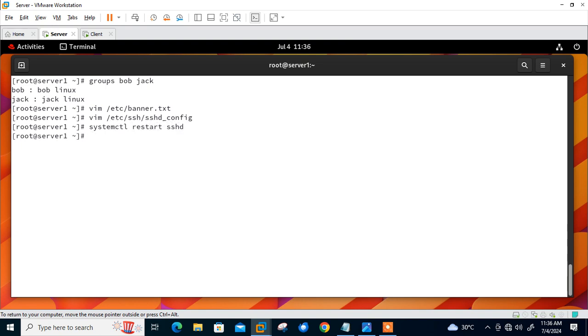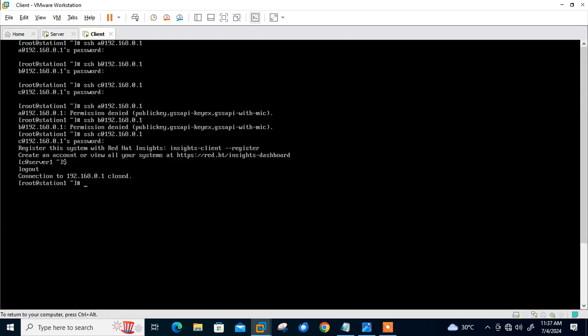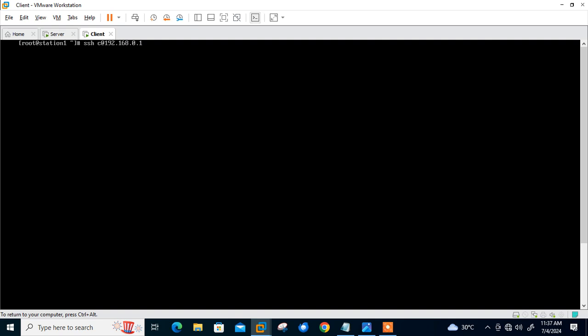Now what happened? If I try to log in from Bob or Jack user, we will get the banner, but if I try to go with another user like C user, I will not get any kind of banner because that banner is only set for the Linux group. Let's try. So I'm on the client side. Let me try to log in with Bob first. Bob at the rate IP address. Yeah, welcome to this server, example banner for Linux group.